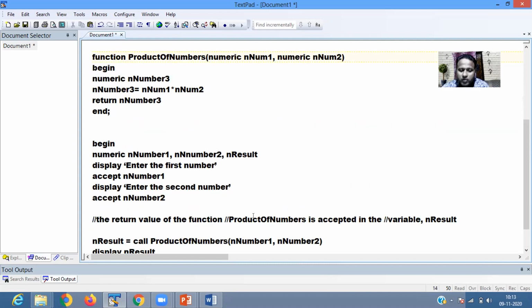So what will it do? It begins with numeric n num 3, and it says n num 3 equals n num 1 times n num 2. So that means n num 3 equals n num 1 times n num 2.